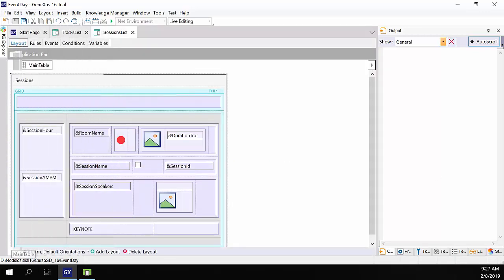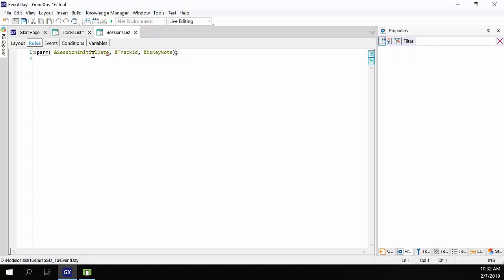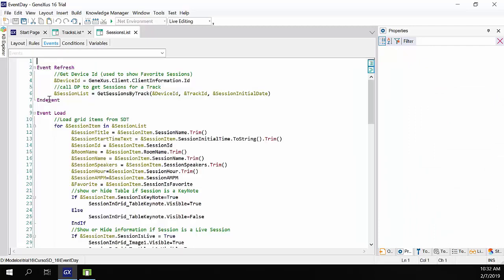The panel shows a title and a grid with the sessions. This panel receives 3 parameters: a date, a track ID, which is what we need, and a flag, to indicate whether it's a keynote or not. We'll use it precisely to filter by track ID.